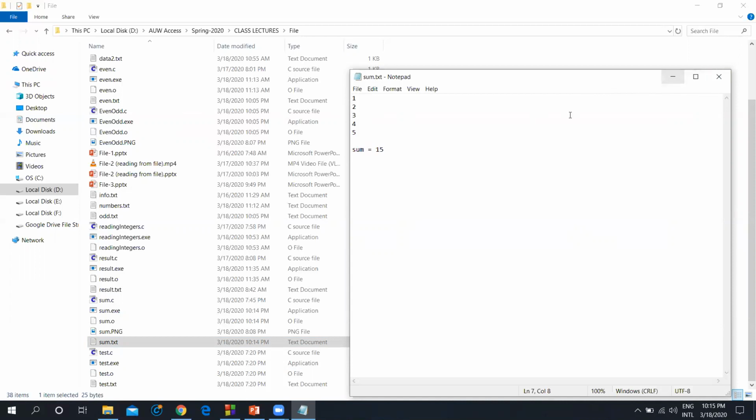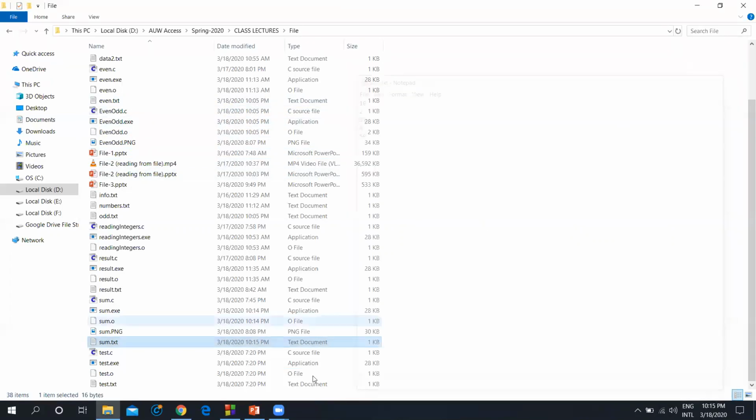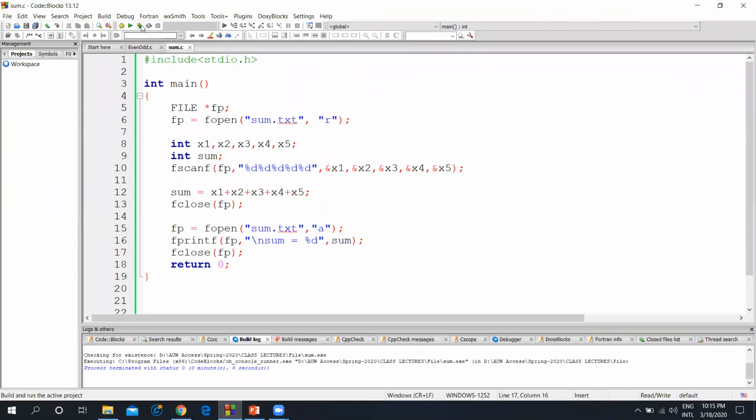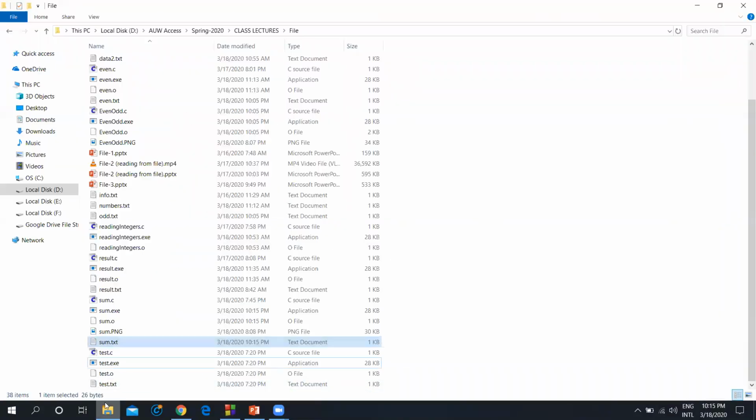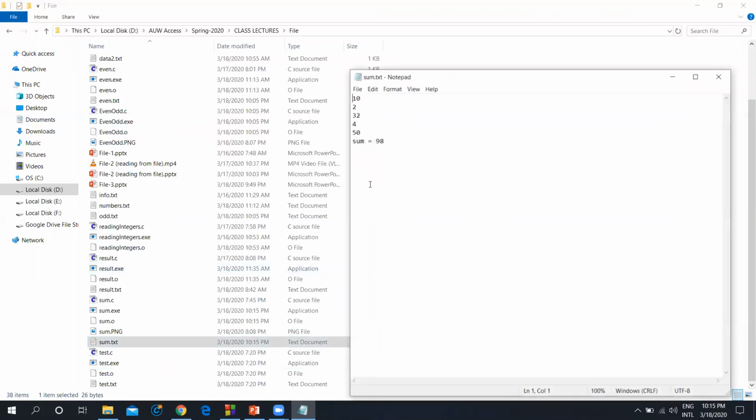If I remove this line again and change the values, making one 10, another 32, I'm just randomly choosing some numbers. So I have changed the numbers, and I will run the program again. Fine, close it. It gives us the result of this summation: sum is equal to 98. According to our data, it's giving us the right result.